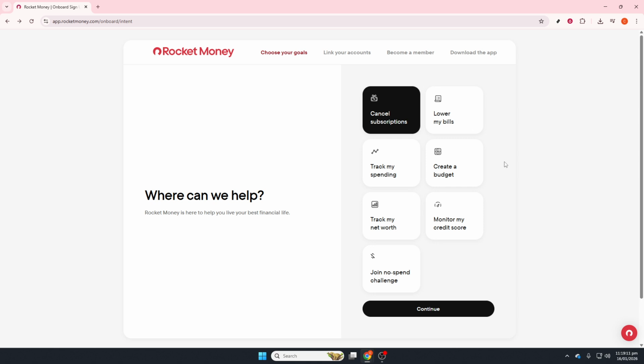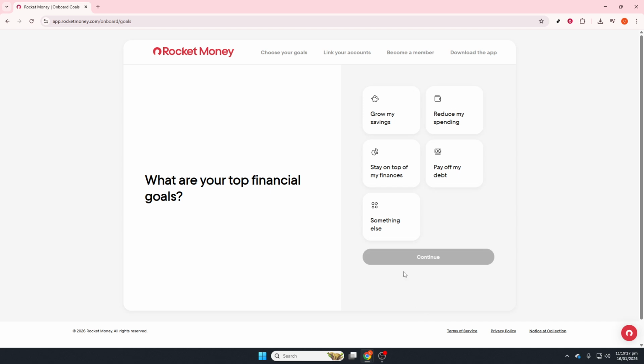Open the Rocket Money app and sign in to your account. From the home screen, go to Settings, then Linked Accounts, and choose Add Account. This is where you connect banks and cards to pull in your activity, so Rocket Money can categorize spending and spot recurring charges for you.